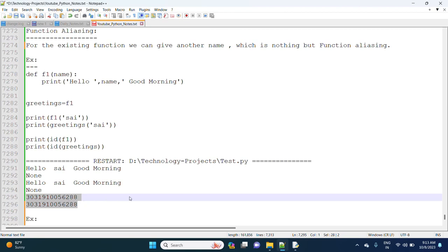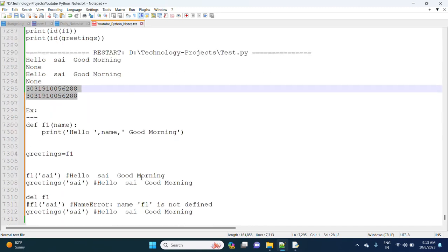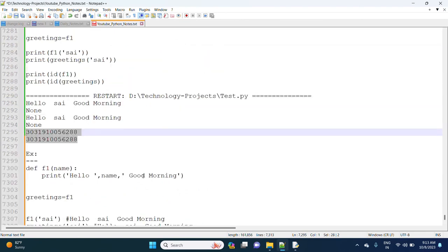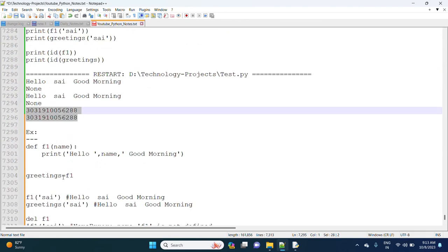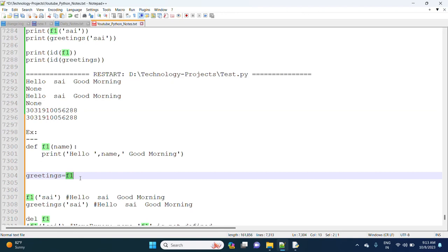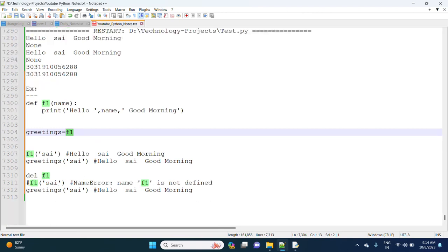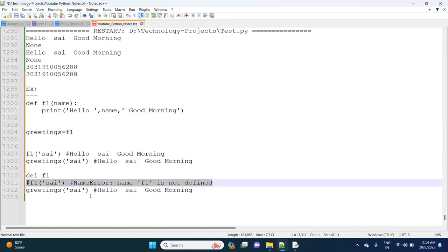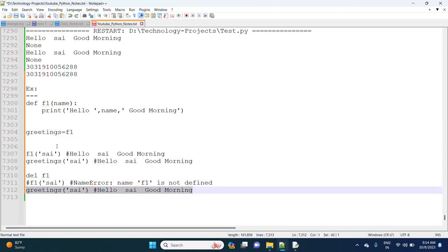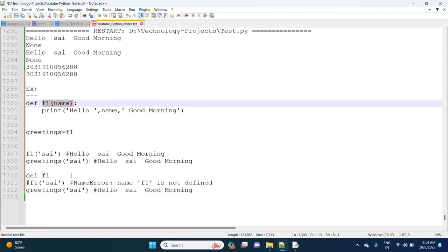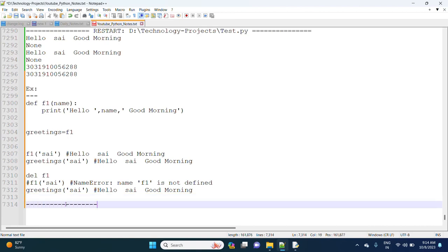The next concept is in the same way. Observe here: once I delete the f1 function, f1 is no longer available, but the greetings function is still available and it has the capability to access the f1 function.